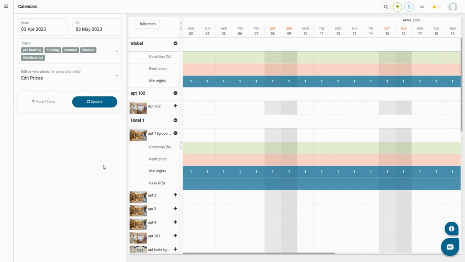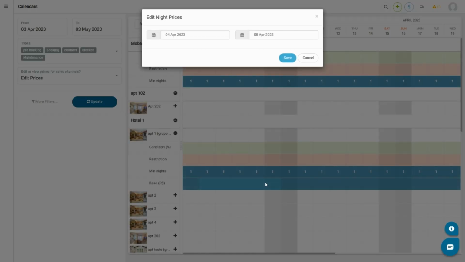Now let's start setting the daily rates. Notice that, in your calendar, you will have the baseline. Here you must enter your base price.